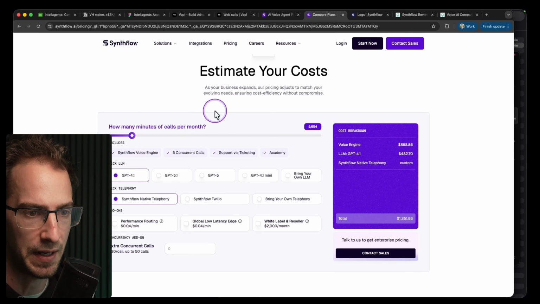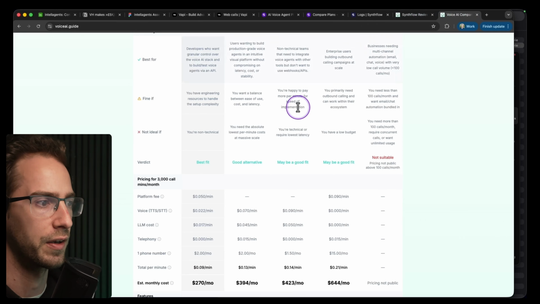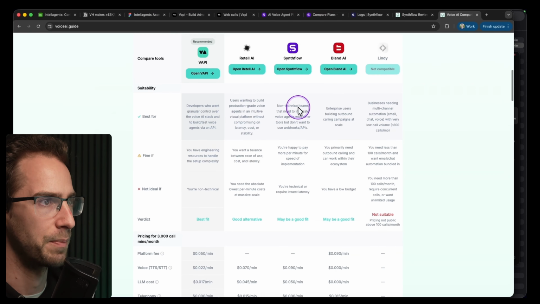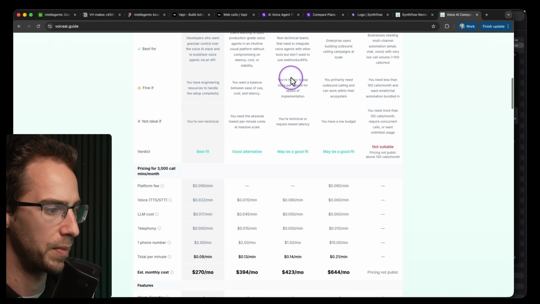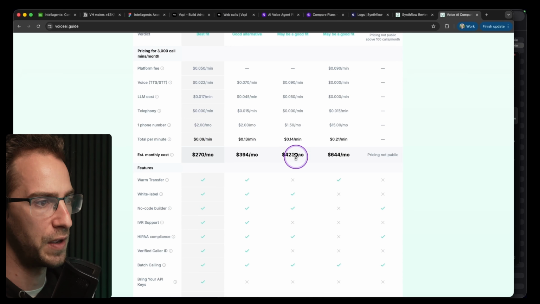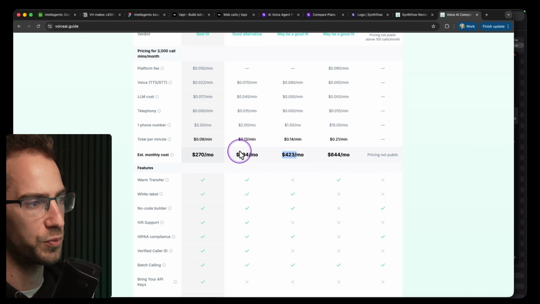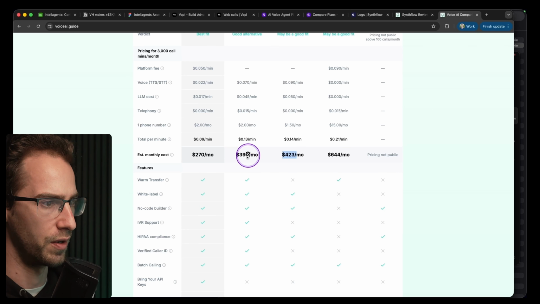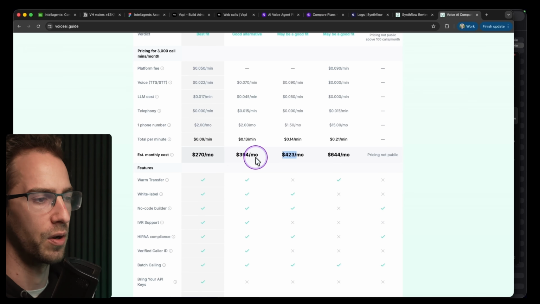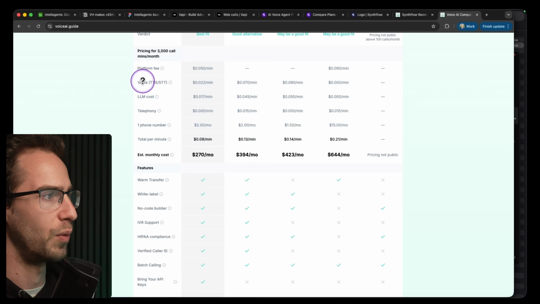So generally speaking, Synthflow is not the most affordable. In fact, let me go to Voice AI Guide. This is going to be a little bit easier to compare. Synthflow is this third column here. And you can see that for about 3,000 call minutes per month, we'd be looking at around $423 a month, whereas with alternatives we can shave off about $150 a month. This would be Vapi. And you can see the breakdown of where that falls here.